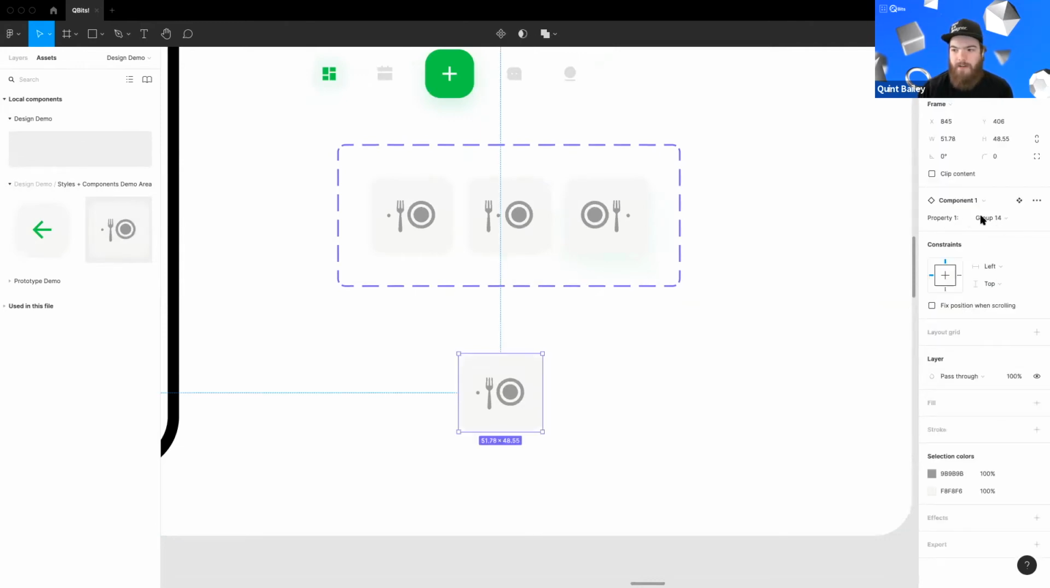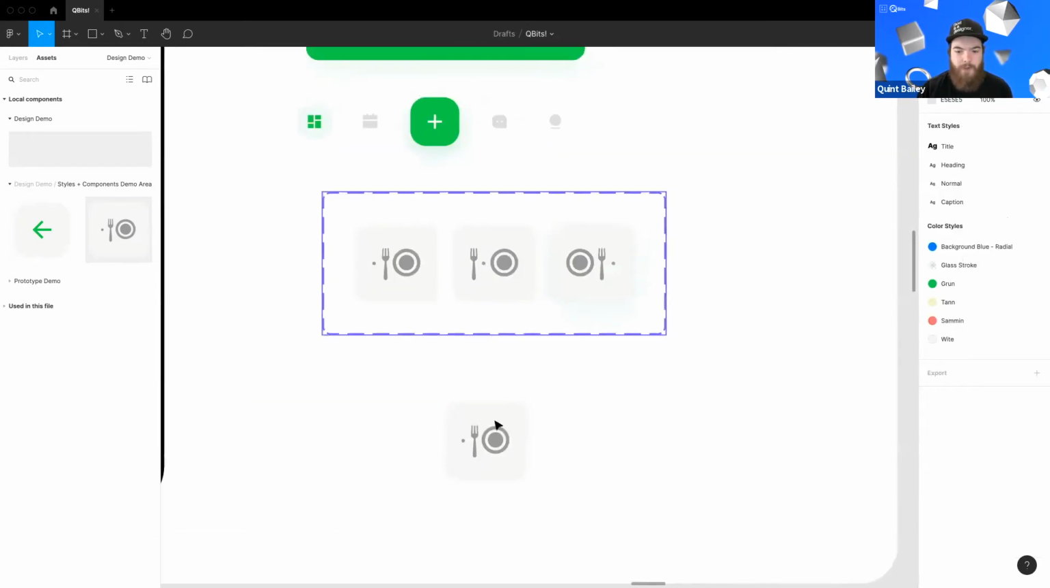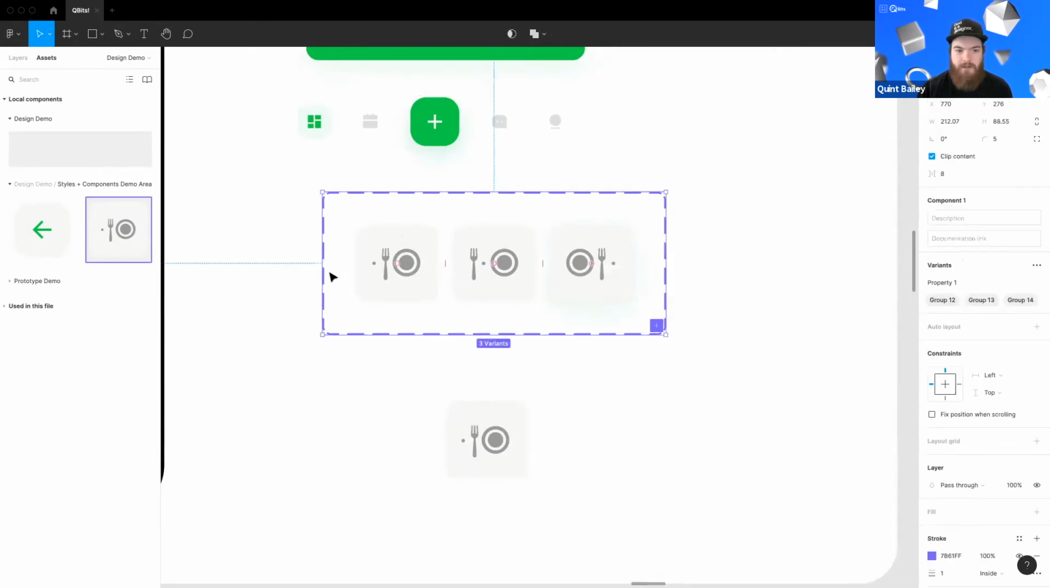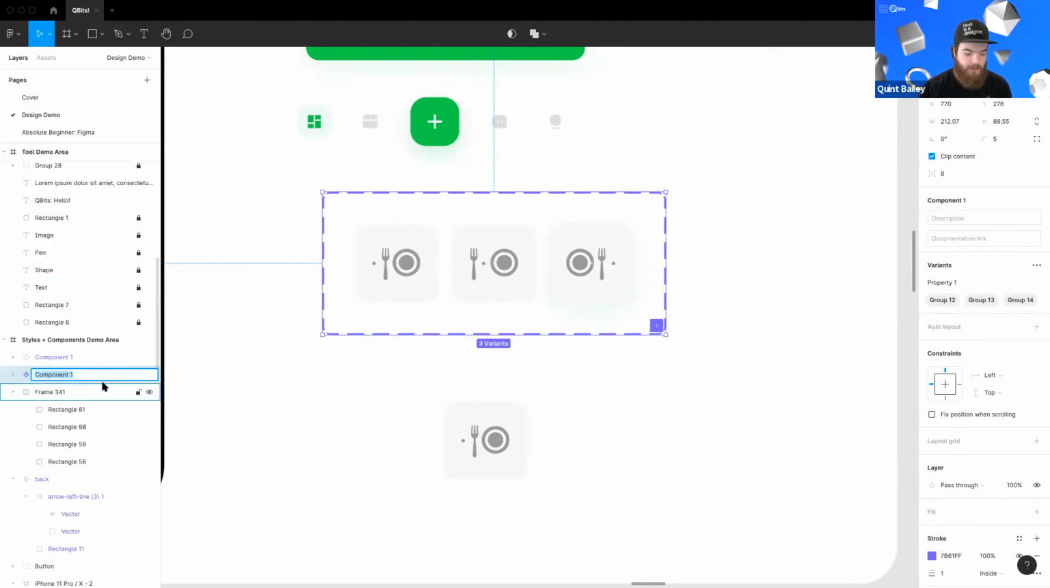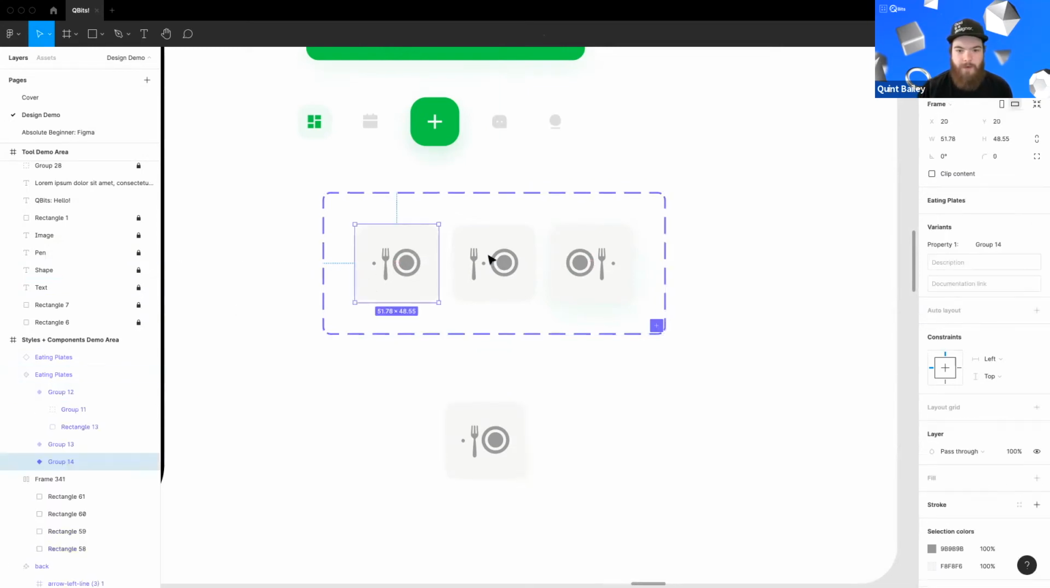Well, they're under this property. And you can see there's 3 different versions. We haven't named them yet, so it's not that nice to use. But you can see you can access each one of these with just one component. So if I click on this again, you can see over here it has component 1. I'm going to retitle that to be eating plates. So now over here, it's changed that to say eating plates. And if I select each one of these, I can choose what they're for.